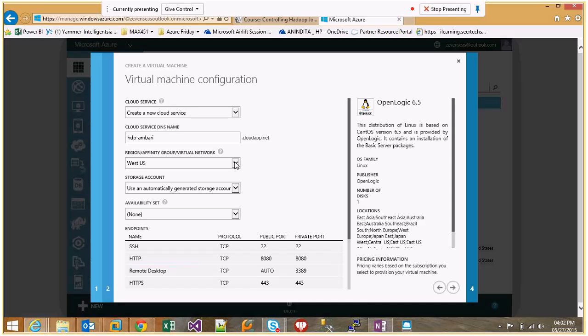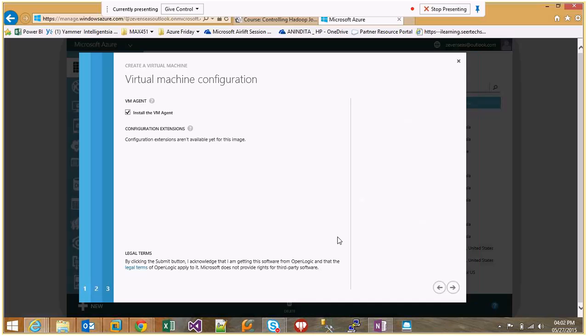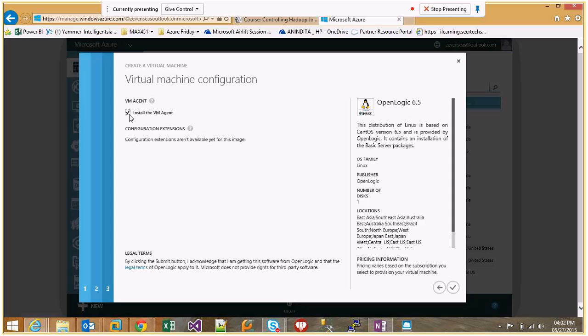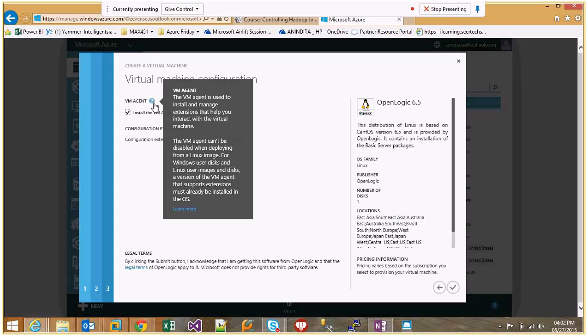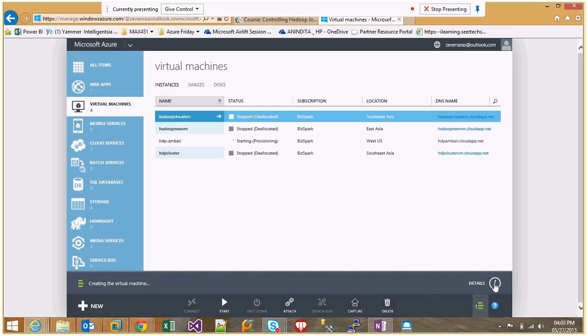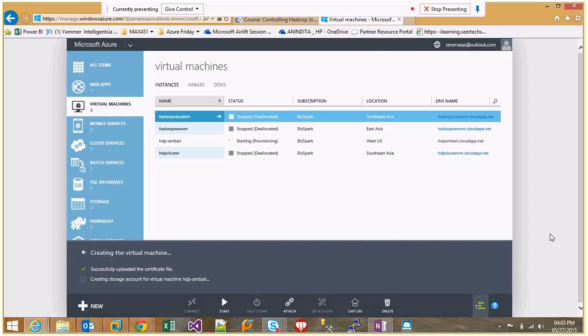So of course, I'm making the regions, Affinity Group, virtual network, just making the default location. And if you are getting an issue with the cloud service name anytime during provisioning the cloud service, make sure that you make it manageable, and after that just click on the checkbox to install the VM agent so that it would go ahead and install the VM agent to manage the extension that could help you to interact with the VM agent. It cannot be disabled, of course, when deploying from a Linux image. So next, click on the tick icon to start deploying the virtual machine on Azure.